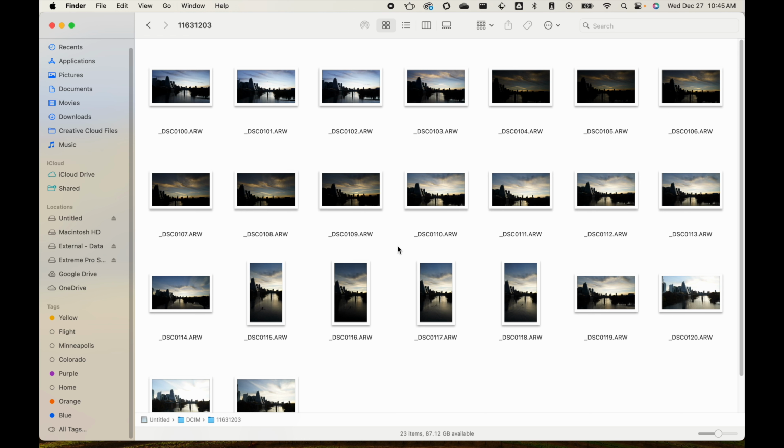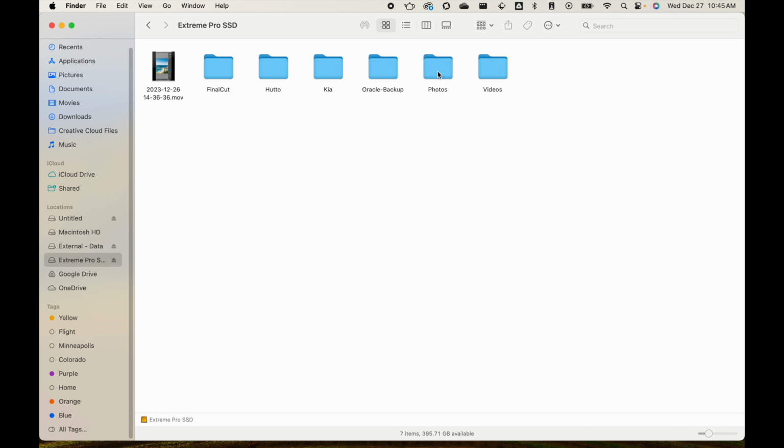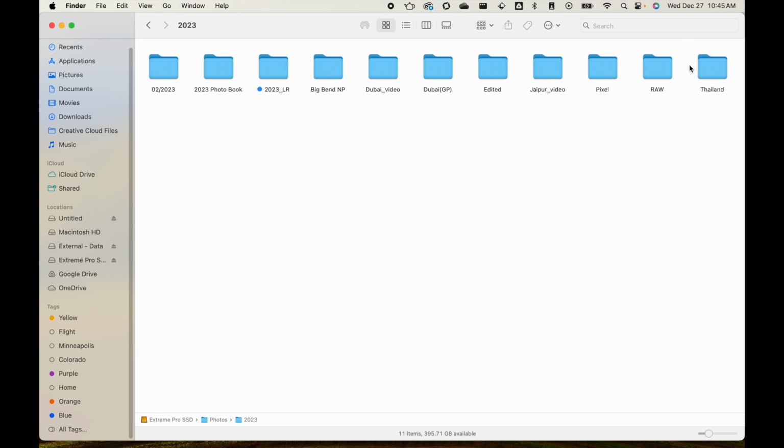So the first step after I come back from the shoot is to have the backup in the external hard drive. So let's start with that. I'll copy the folder that I want to import to my external hard drive. I'll go to the photos folder, and I have created a folder for each year. So in my 2023 there is a raw folder.